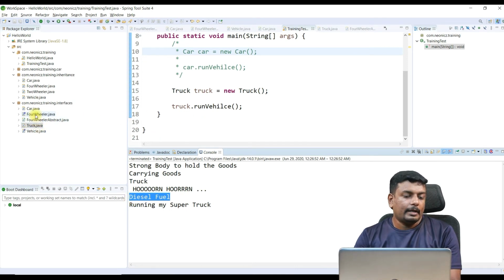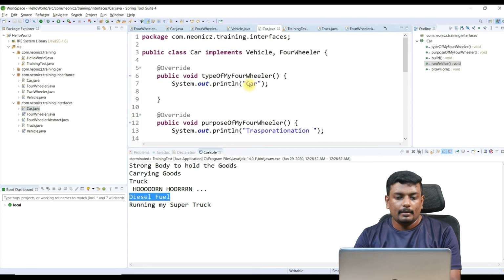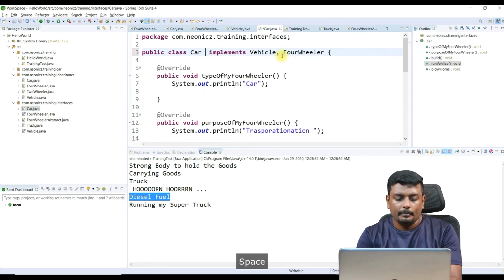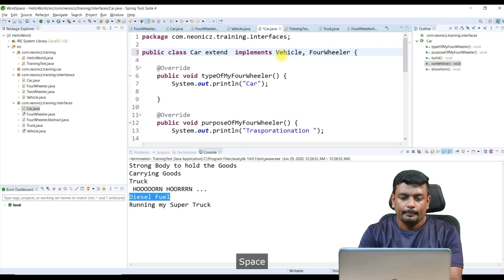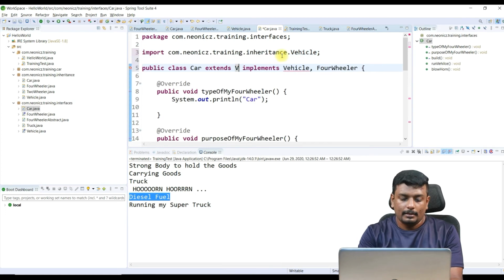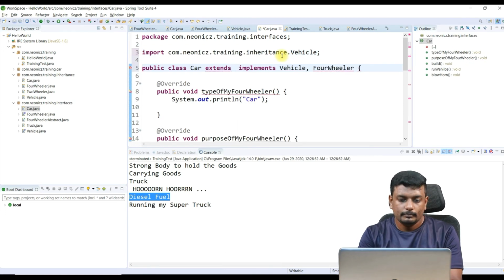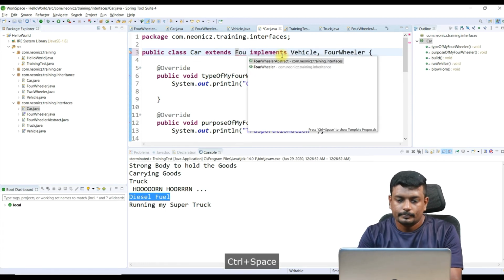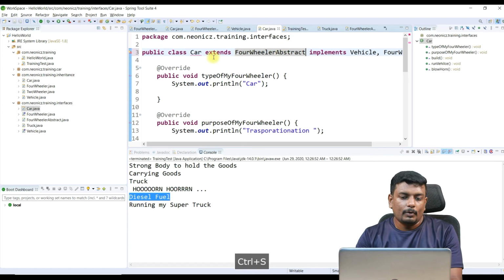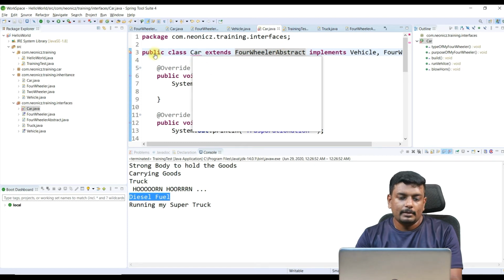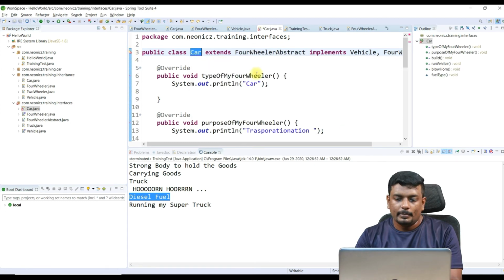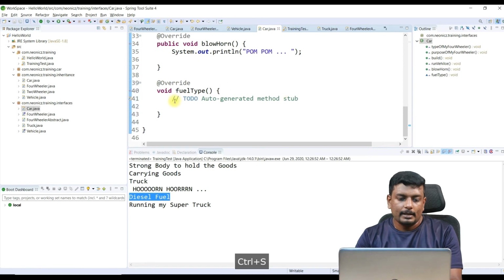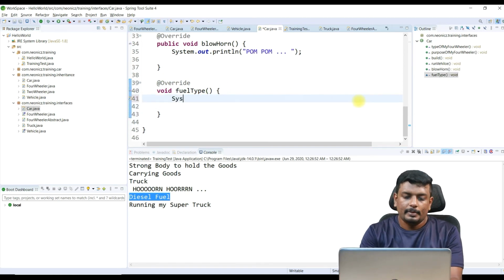Now I can give the same in the car as well. Just before implementing, let me extend the, sorry, not vehicle, it is four-wheeler abstract, and what I will do, I will implement the unimplemented methods. The fuel type of this car is going to be a petrol one.